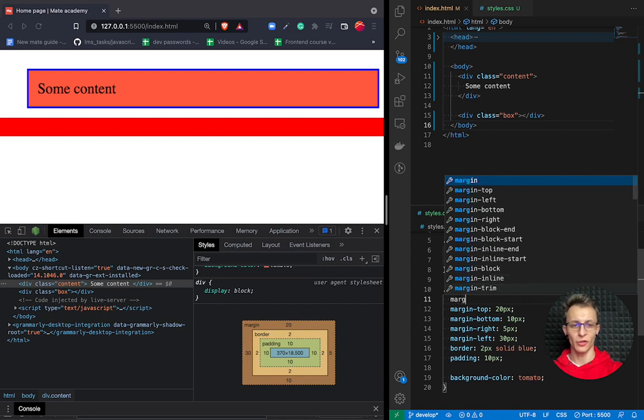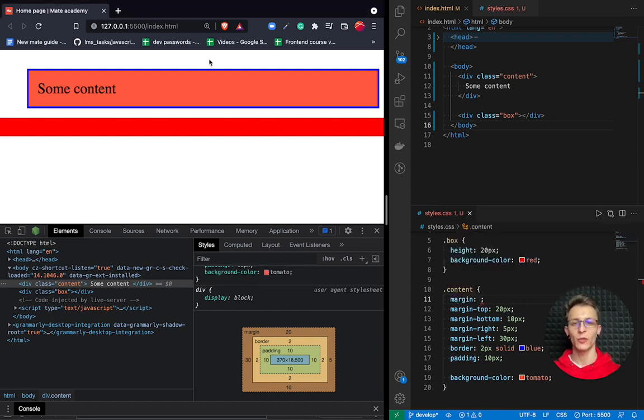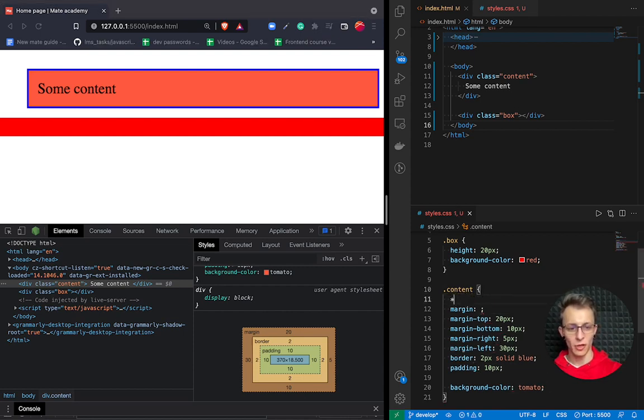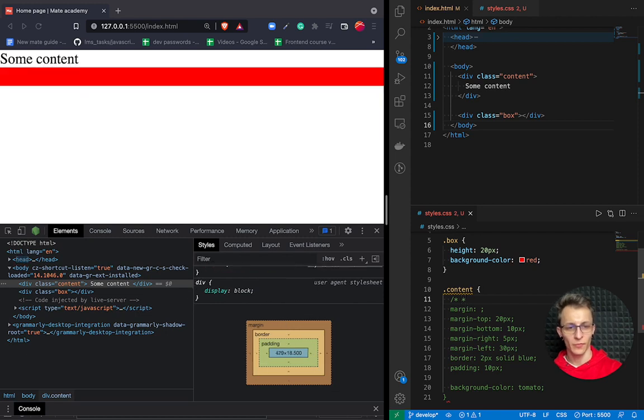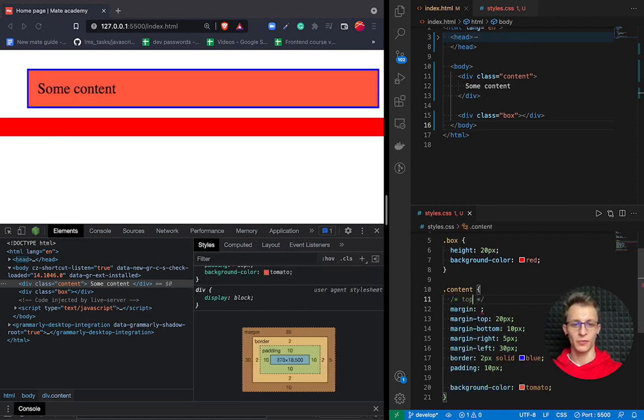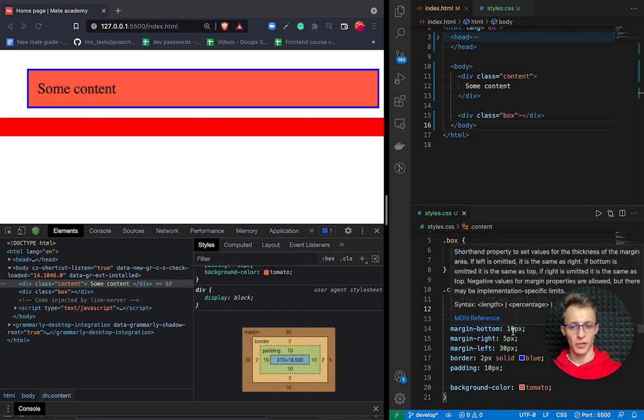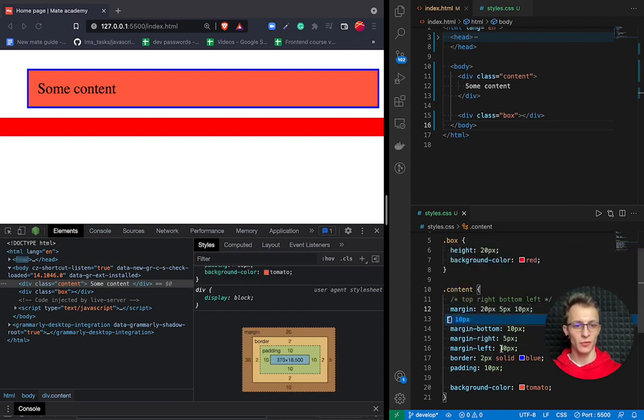So here we can just write margin, and here we need to write 4 values, and they will stand for margin-top, margin-right, bottom, and left. So starting from top and going clockwise. Top, right, bottom, left. Let me write it here. So I would want to create a comment. And here I can write top, right, bottom, and left. Okay, so for top, we have 20 pixels. Let's write 20 pixels. Now for right, we have 5 pixels. For bottom, we set 10 pixels. And for left, we have 30 pixels. So let's write 30 pixels.